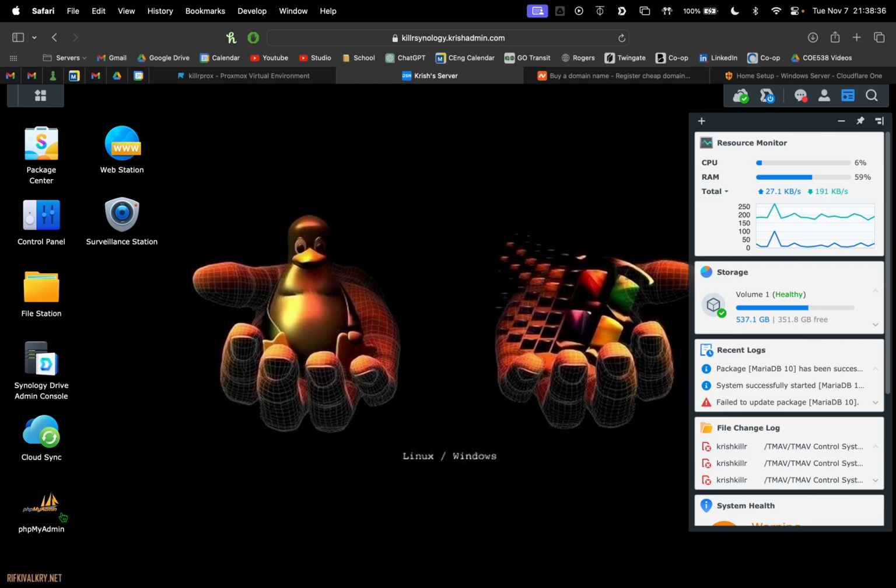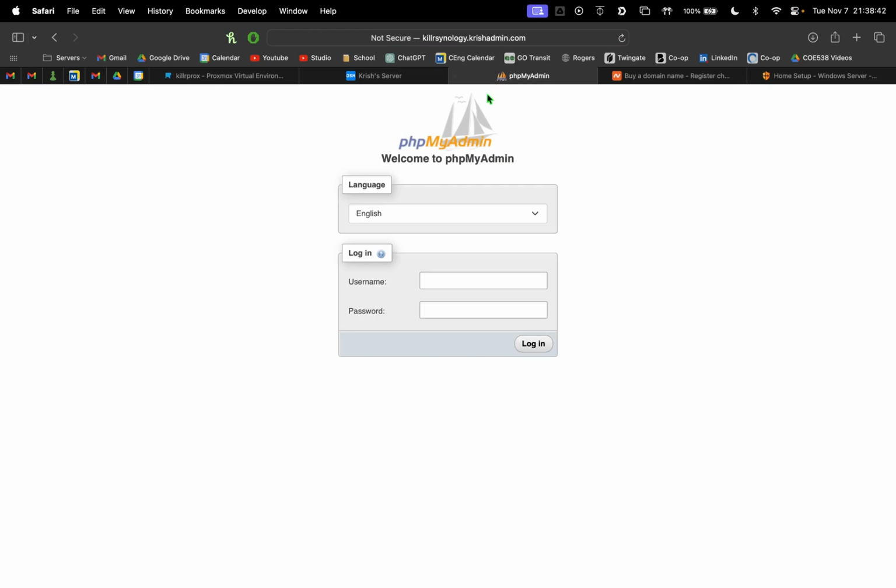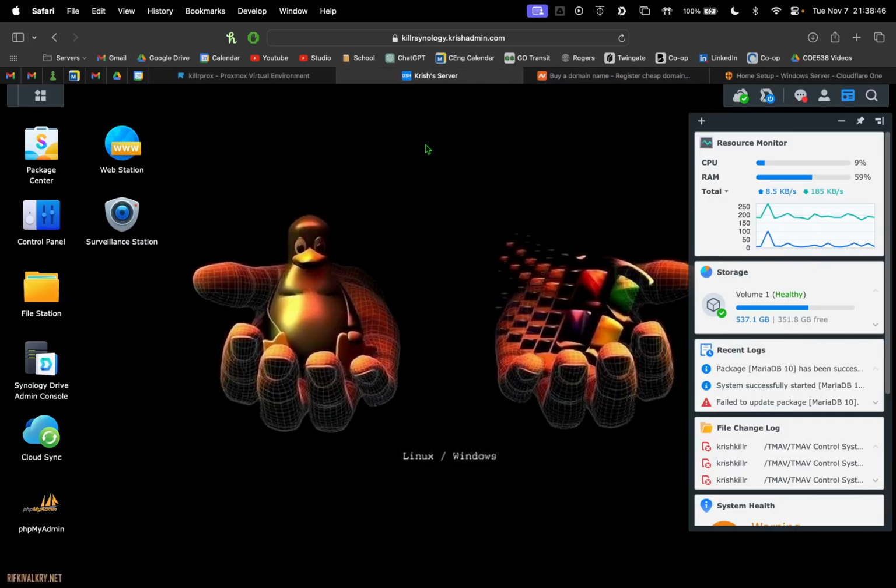And I'm hosting a database platform, PHPMyAdmin, where it's just a place where I can store some data, like some data from my websites. So that's a brief about my Synology NAS.